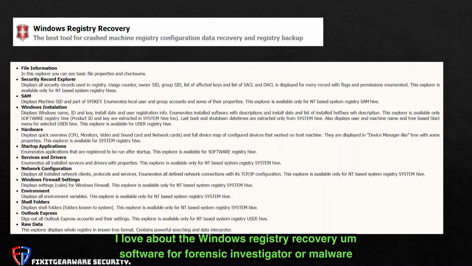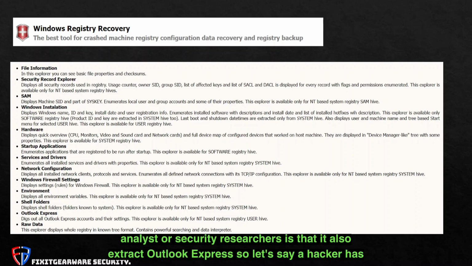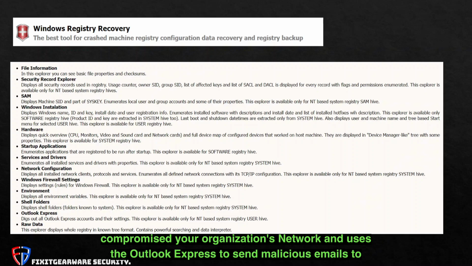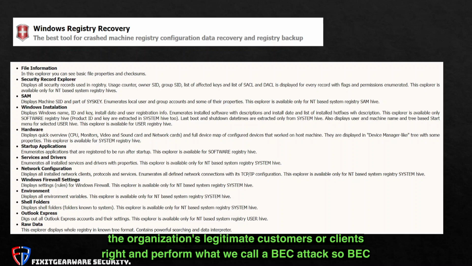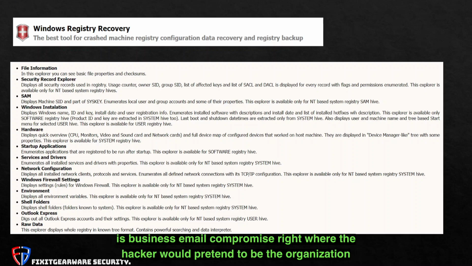Now, one more thing that I love about the Windows Registry Recovery software for forensic investigators, malware analysts, or security researchers is that it also extracts Outlook Express. So let's say a hacker has compromised your organization's network and uses Outlook Express to send malicious emails to the organization's legitimate customers or clients, right? And performs what we call a BEC attack. So BEC is business email compromise, right?